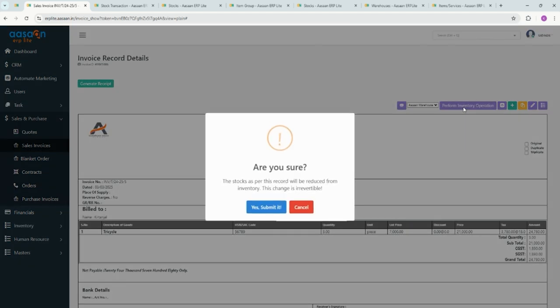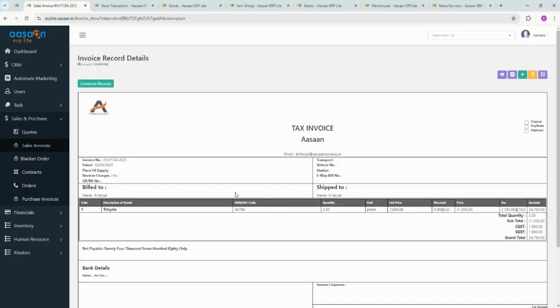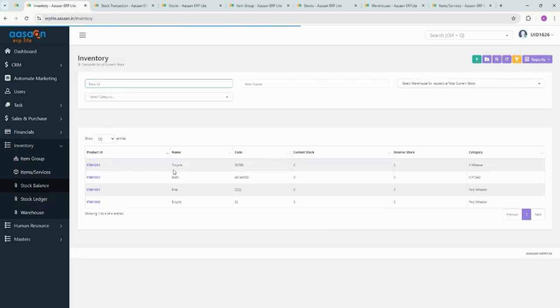So if you just click on perform inventory operation and click on yes, submit, and wait for a while, it will process, and you can see that it's done. Now if we head back to the inventory again and check the stock ledger, you can see that the item we just made the invoice of has a stock out of 3 items. So if we go back to the stock balance and check it over there, you will see that the tricycle currently has only 2 items left.